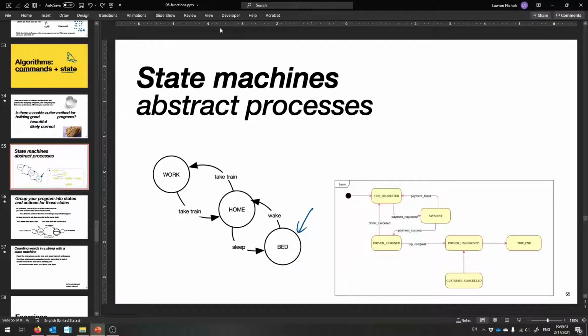So you can follow all of these different transitions as you would like. Okay, so there's a concept of transitions, moving between states. Okay, so that's a simple example.